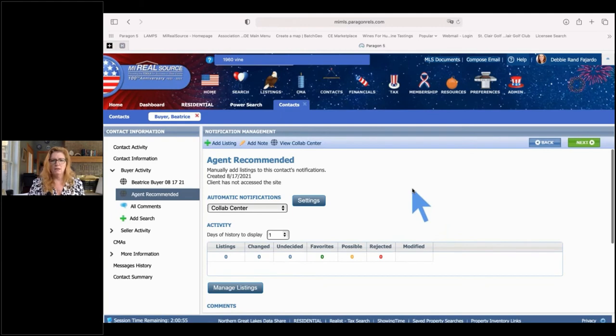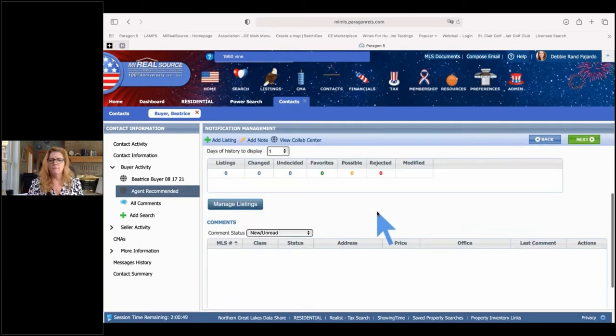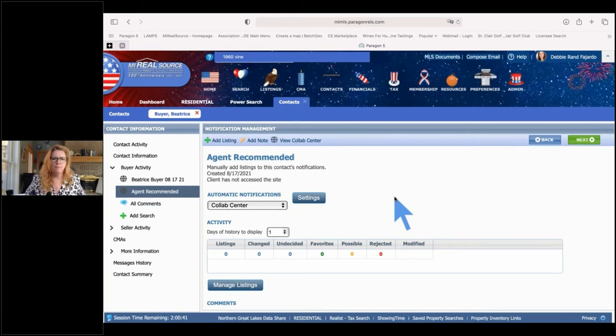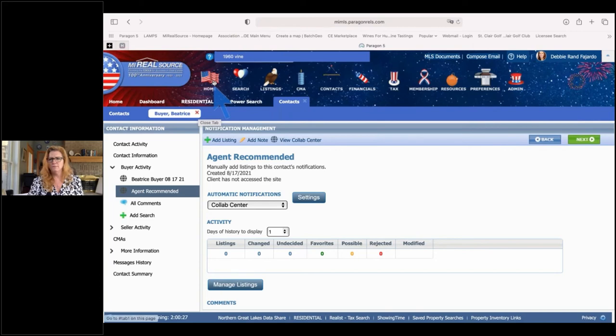Okay, so now that we've set up those agent recommended listings, what are they for? Remember we had a 5-mile search in the St. Clair area, but we didn't go west of, it kind of looked like Wadhams or something like that. Maybe I found something just a little north that I really liked. I thought it was really cool. So let's see.